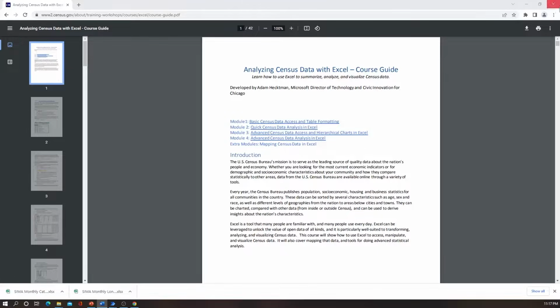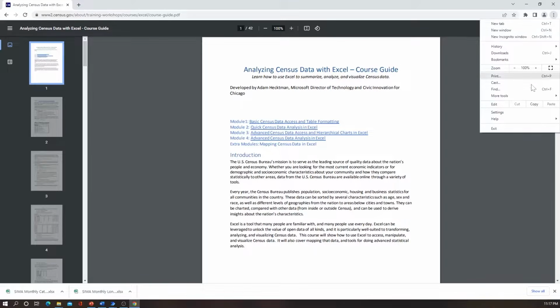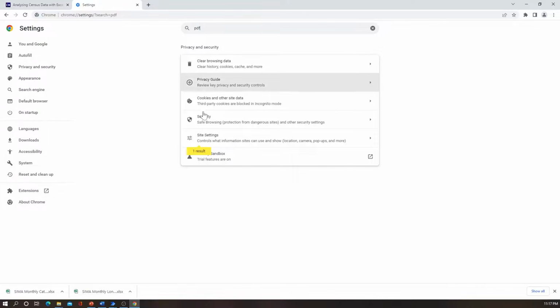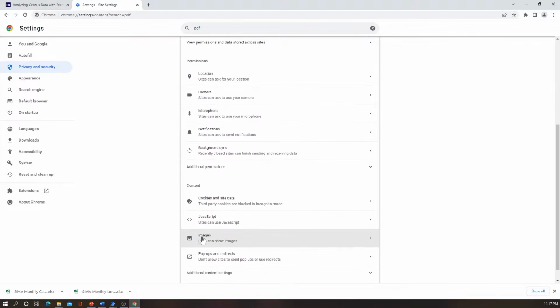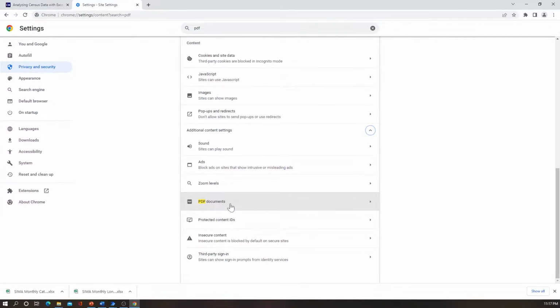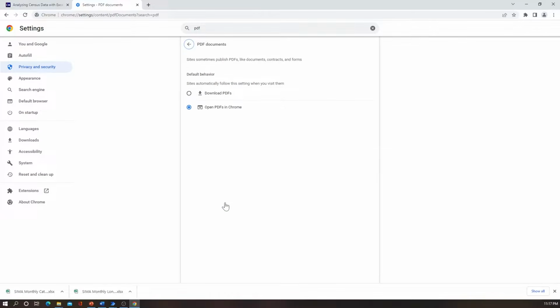So for Chrome, the steps are: go to the settings, and then I'm just gonna search here PDF, and then site settings, and then additional content settings. And here I have the setup for PDF documents. You can see that my default is open PDFs in Chrome instead of download PDFs.